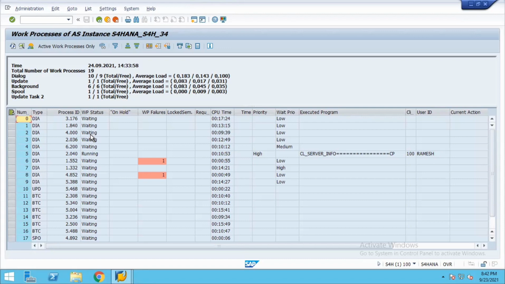If you have 40 jobs, just assume there are background jobs, a total of 40 requests in the queue. Why? Because you have 40 dialogue work processes, but background work processes are only 6. Without increasing the background, update and spool, just increasing the dialogue work processes has no meaning. Getting it, guys? Yes, sir. Yes, sir.